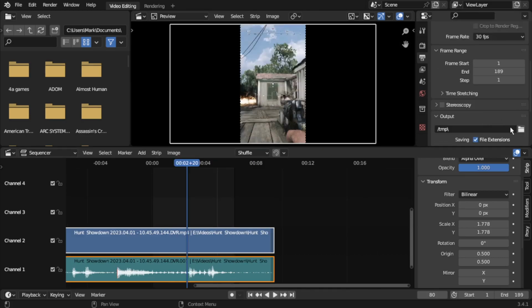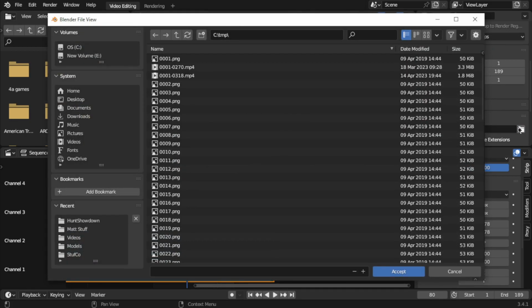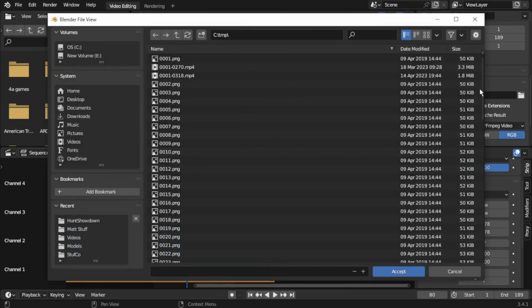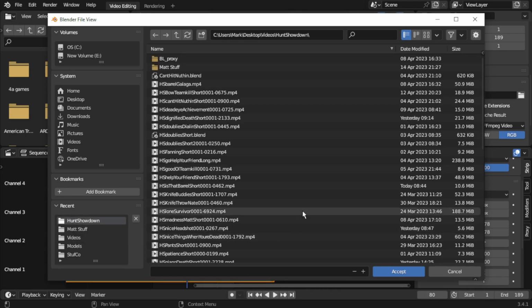If you don't want to do anything else on it, you can just come over here to the output. You click this file tab to search for a file where you want to save, render out your video to. Type in a name here. I like to preface just with HS for Hunt Showdown, but as you will.